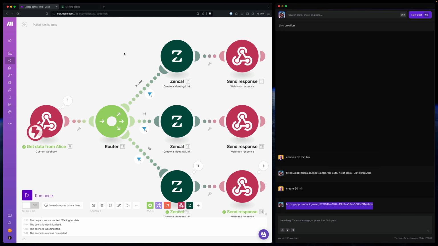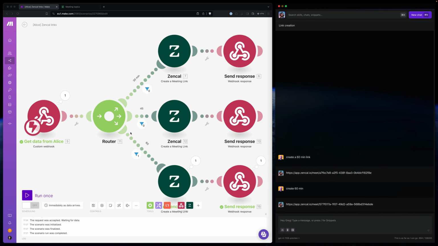So that is correct. So in fact, this is a simple scenario with some routes and some filters, but you can see that in this case, I can manage hundreds of links. I don't have to remember anything. And Zencal automatically generates it for me. So those are unique links that I can get with a simple API call or with a simple module in Make.